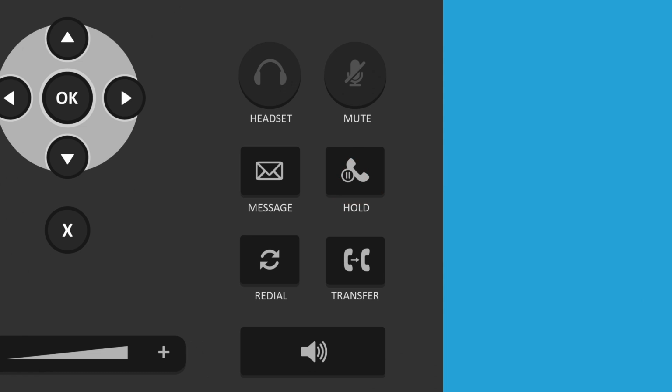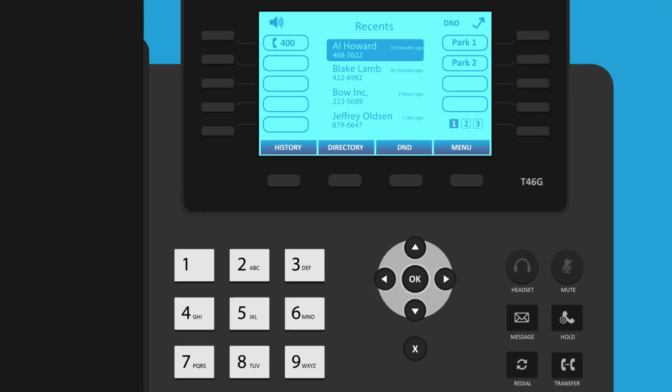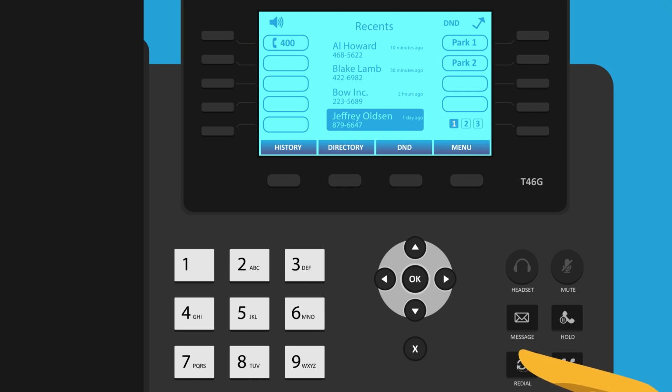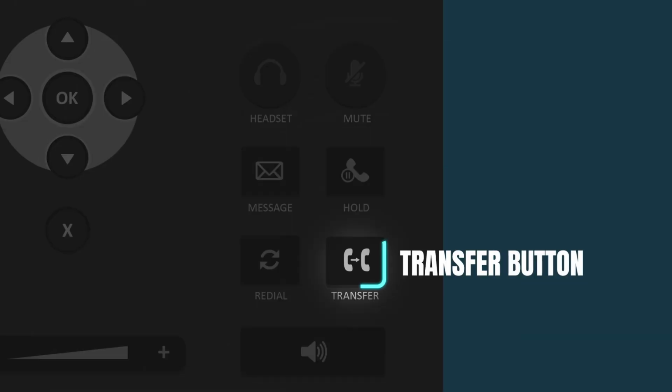To show a list of recently dialed numbers, press the redial button once. You can use the navigation button to select a number to be dialed again. You can also press the redial button twice quickly to redial the last number you called. The transfer button can be used to perform transfers. Transferring calls is covered in a separate lesson.